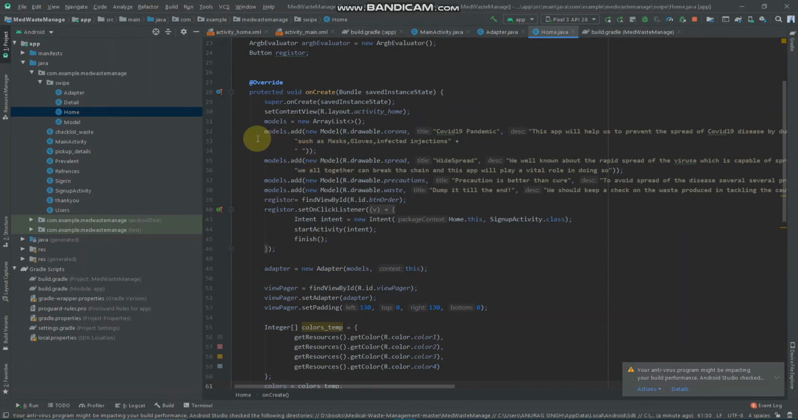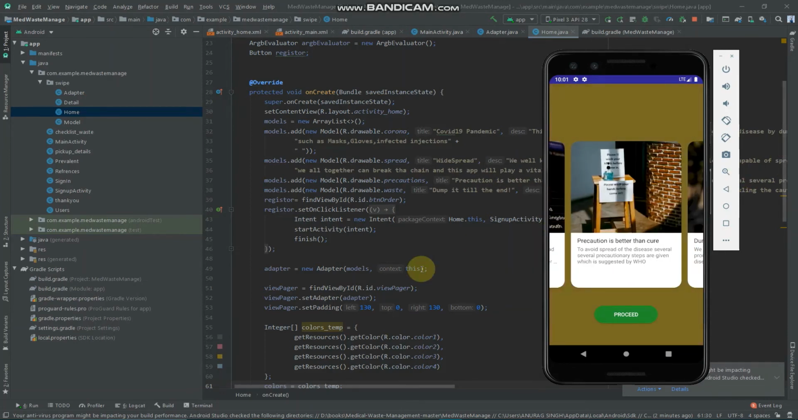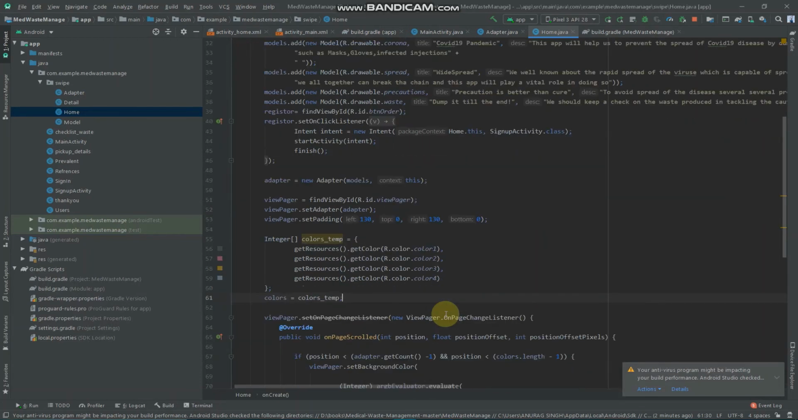So we are populating our model class, as it has three parameters. The first one is for the image, the second one is for the title, and the third one is for the description. We have populated the model class for all the four cards. Now as you can see, the adapter is declared and initialized, and after that the view pager is also initialized, and the adapter is set in the view pager.